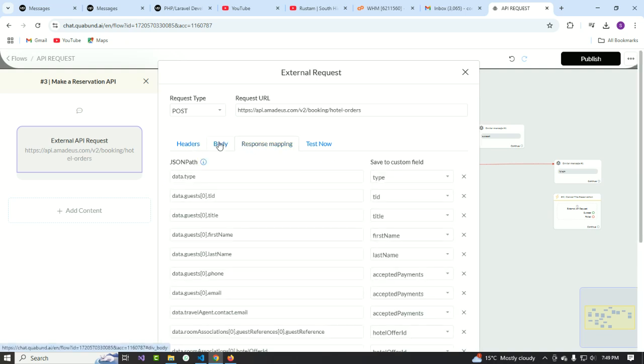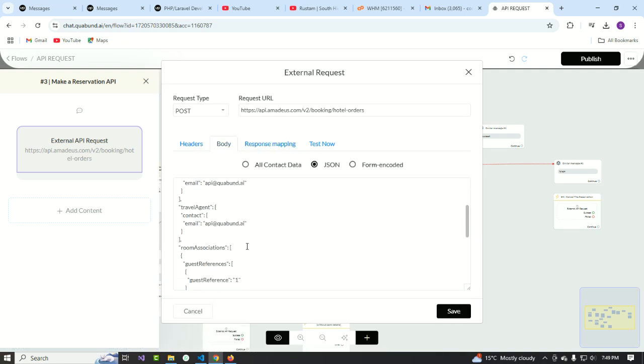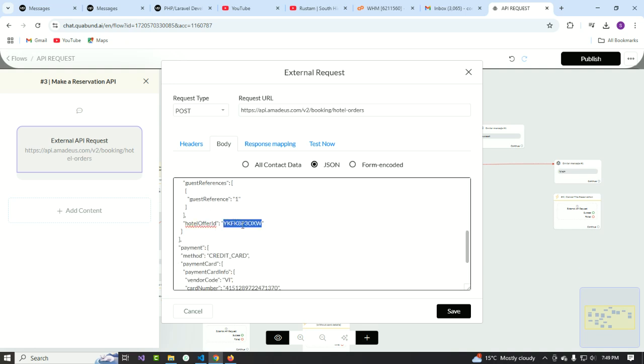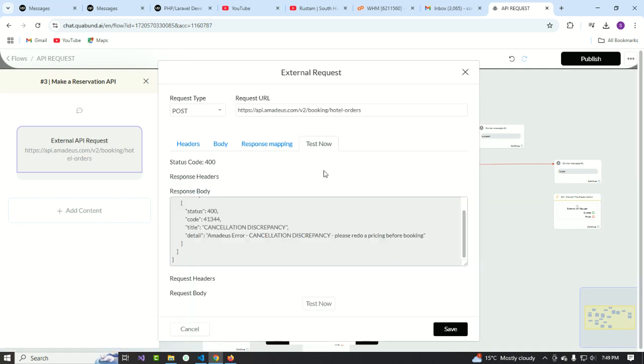body, paste here the offer ID to book it. Now test. You can see this is an error the first time because we need to revalidate the prices before booking.